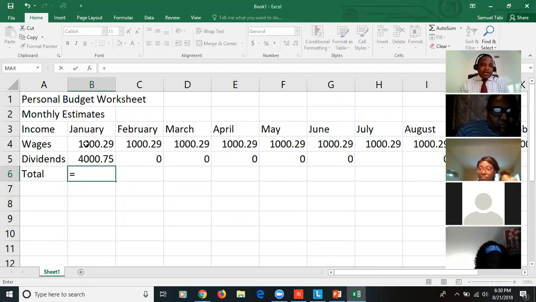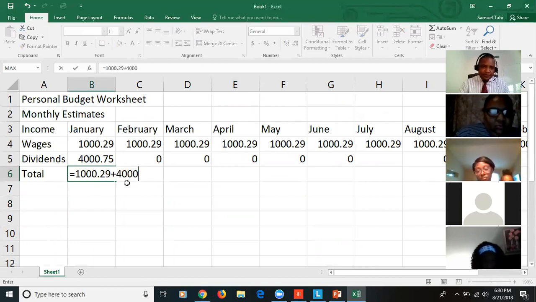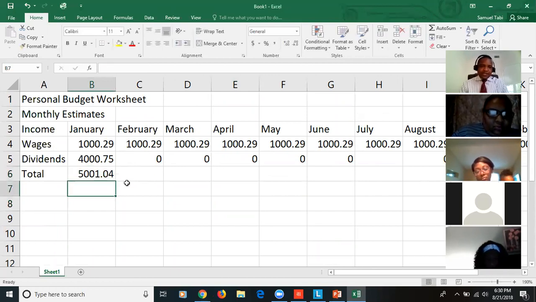Now I could very well type these numbers: 1,000.29 plus 4,000.75 and hit enter. The output is correct, but the method is flawed. The method is not the best, in the sense that if there were to be any change in any of these figures, that change will not be reflected in this total.